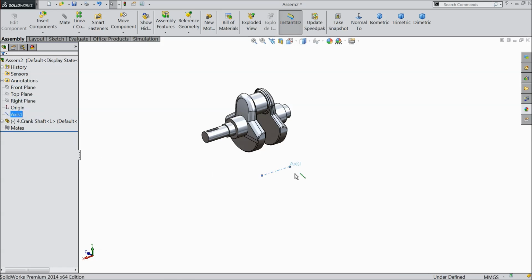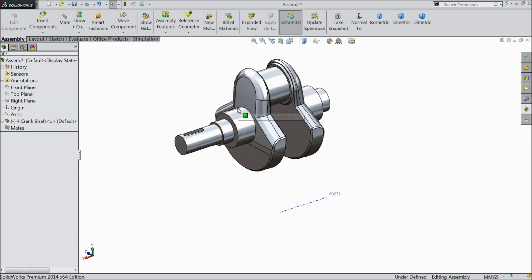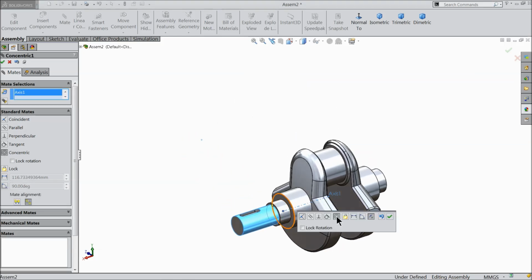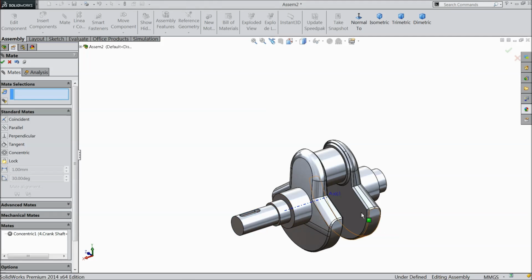It should be visible. Select here axis, view axis. Now it is visible. Now select mate. Select this face, concentric, okay.